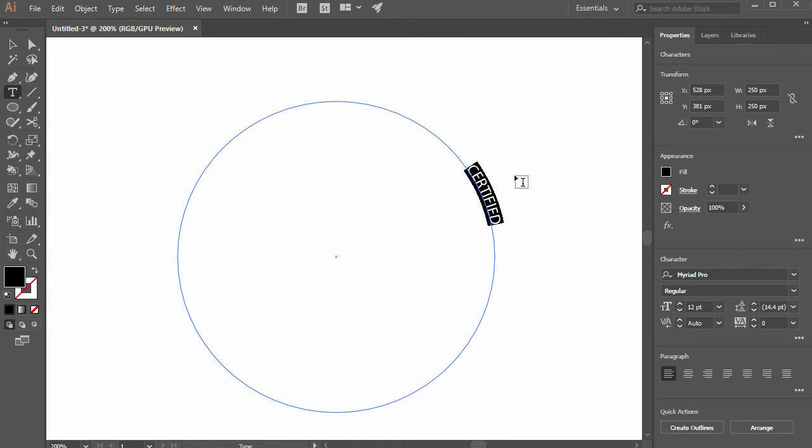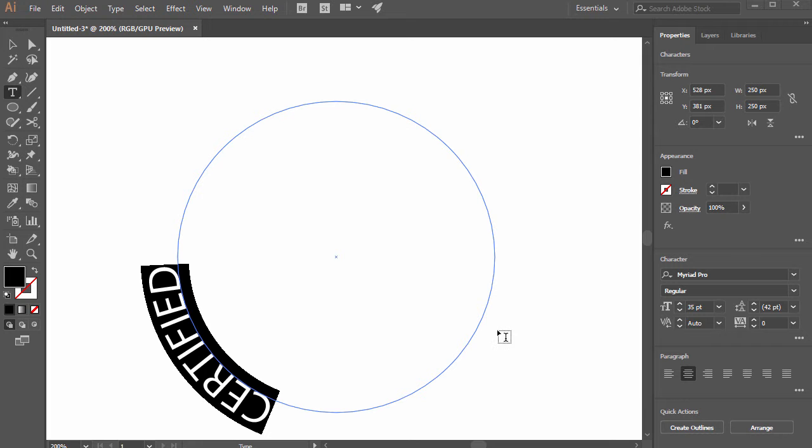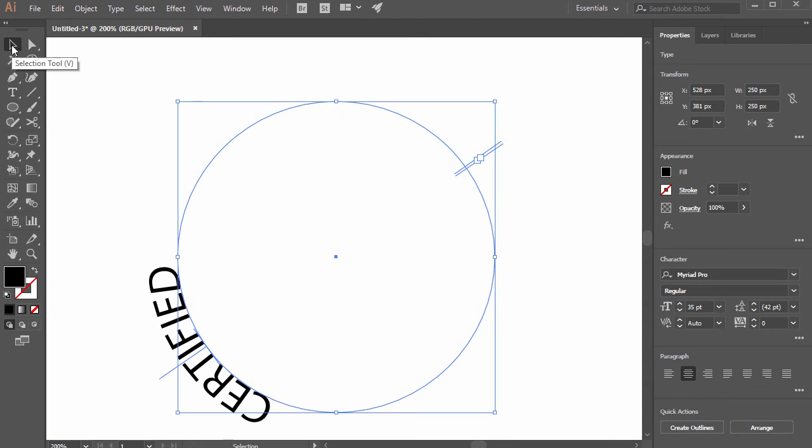Let's increase the size of our text by heading to Character. Let's key in 35 to be exact. And under Paragraph, I'm going to select Align Center. Next, let's grab our selection tool.